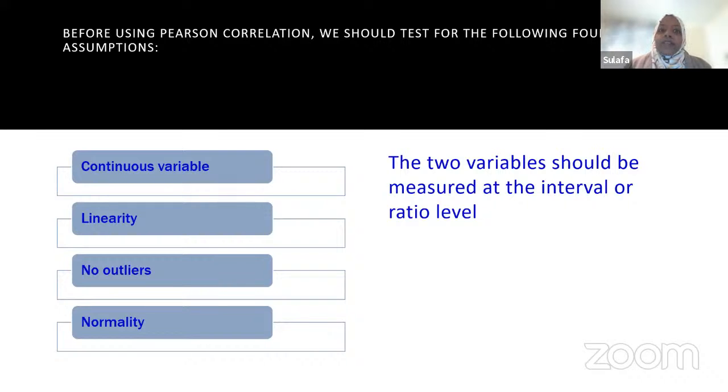Before using Pearson correlation, we should test the following four assumptions. If we have two numerical variables, before we run our analysis, there are four assumptions we should test. First, continuous variables. We should know our data. As I showed you last time, you can see in SPSS or in the spreadsheet you have, like Excel, whether it is a categorical variable, nominal, or a continuous variable.